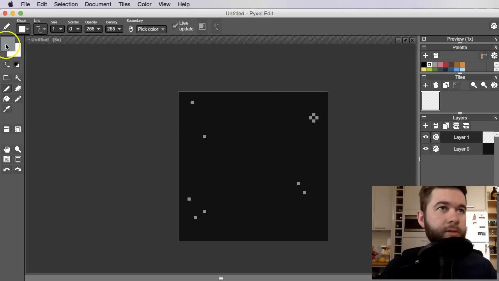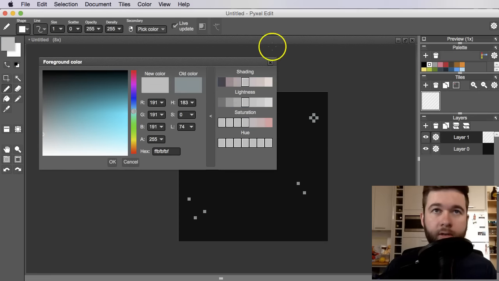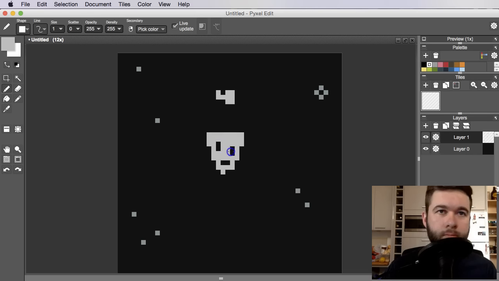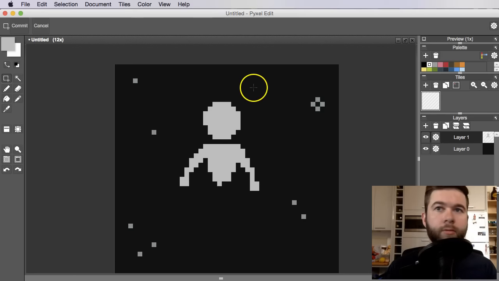Okay, that's a pretty good distribution. So let's go here. I'm going to have to do my silhouette in white because I've got a black background, obviously. Giving myself some room here for a nice big helmet. It's pretty good.